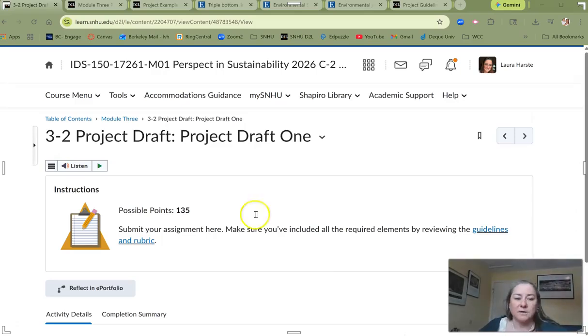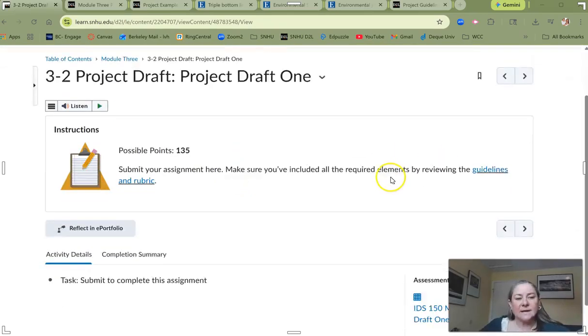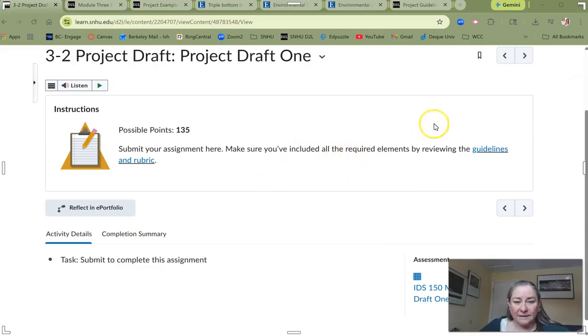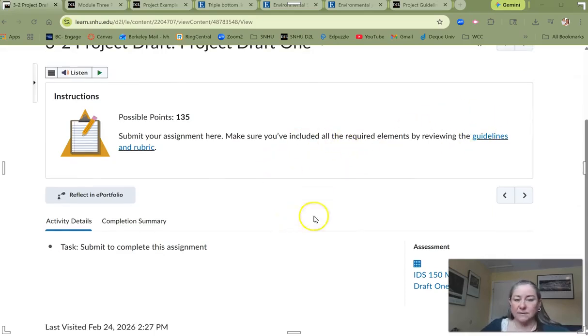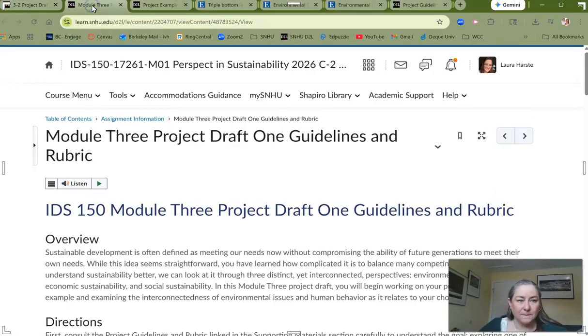So you're at your Project Draft 3.2. Recognize it's worth 135 points, so we do not want to mess this up. But when you look right here, it gives you a chance to submit your assignment, but that doesn't give you any information whatsoever on what the assignment is. So you're going to have to click here on Guidelines and Rubric, and that is going to take you to this page, Module 3 Project Guidelines and Rubric.